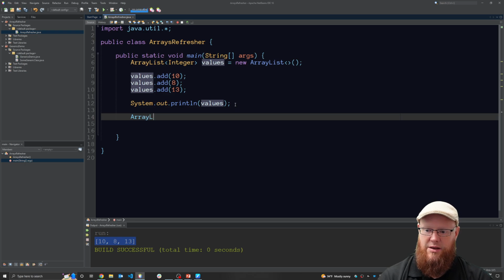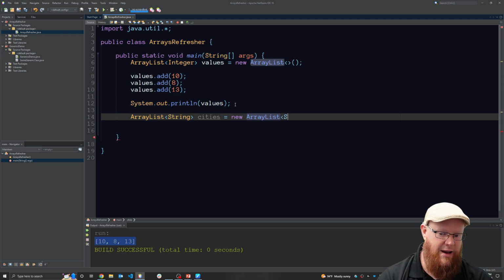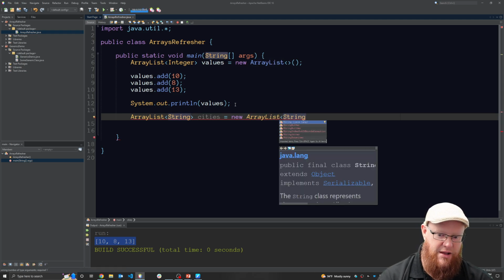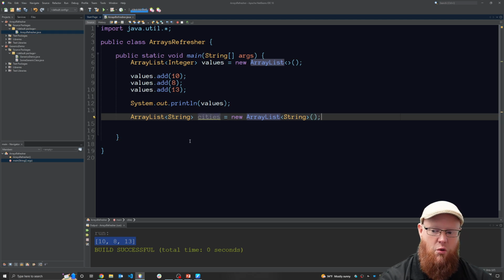We can make an array list of String cities equals new ArrayList. And again, I don't need to mention String here. That's called redundant. Java will recognize that and say it's redundant. Let's see, does it mention it here?